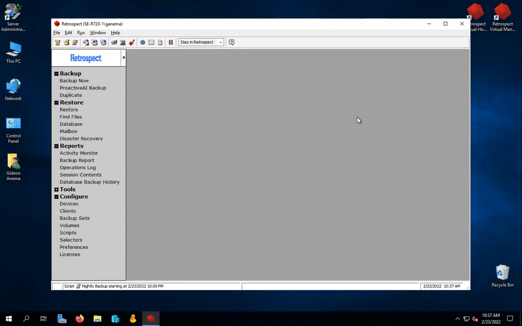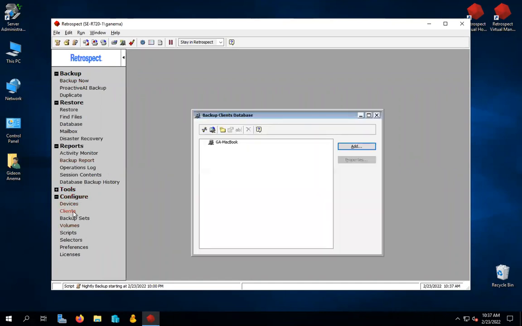Okay, so the Retrospect client. What we're looking at now is the main Retrospect host software that's running on the backup server. If I come over here into clients, I can see I've got my MacBook. To do this, we need to install another portion of Retrospect called the Retrospect client on each of the clients that we want to connect to Retrospect.